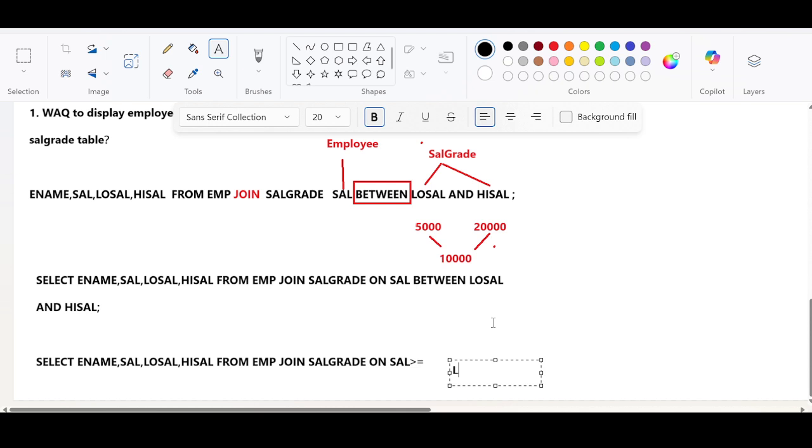Okay, low sal. The salary is lesser than or equal to low sal, and if the salary is greater than or equal to high sal. So if you want to avoid using the between operator, this is the other way that you can use, and the result is going to be the same. The resultant value is going to be the same.